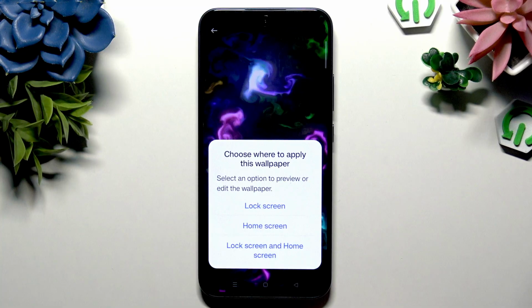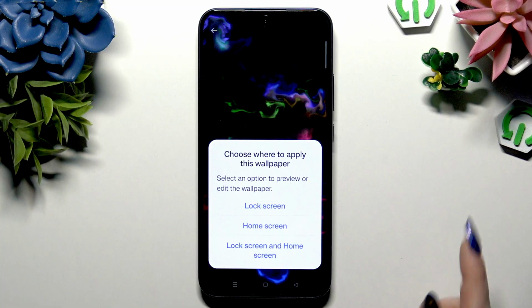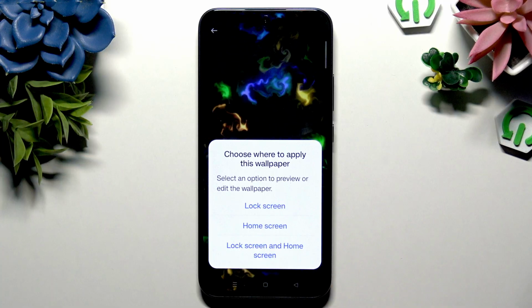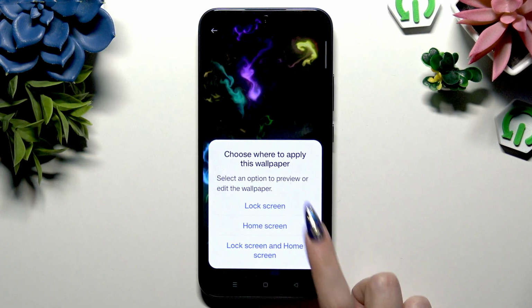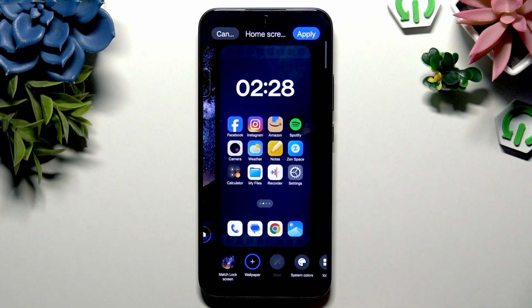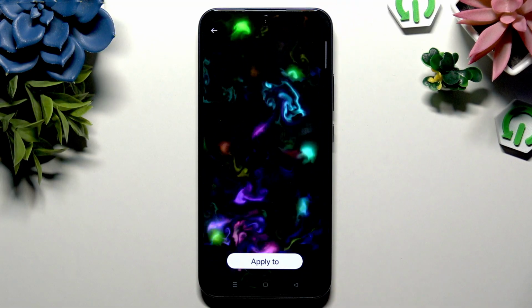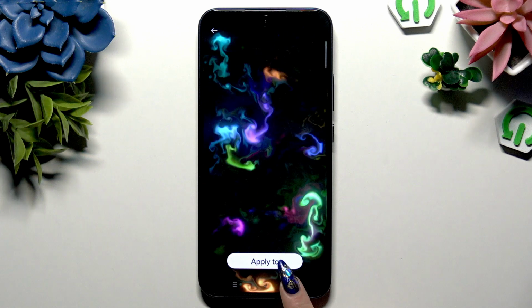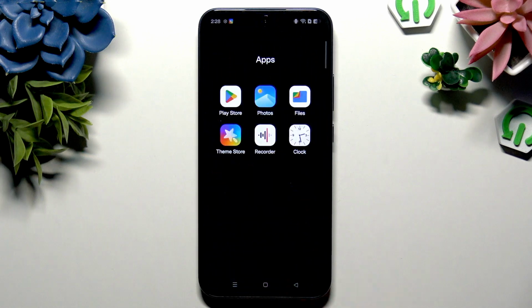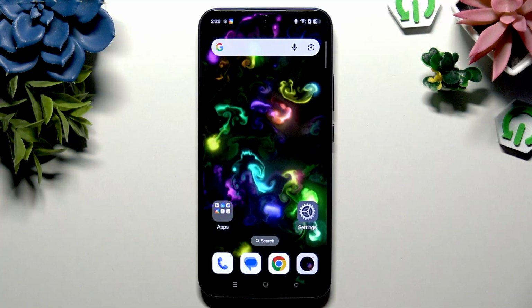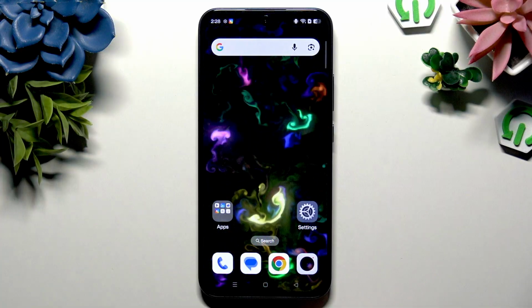apply it by clicking on one of those options, Lock Screen, Home Screen, or Lock Screen and Home Screen. Make sure to tap on Apply at the top right corner to save your changes and then go back. So when I do that, as you can see, my wallpaper was successfully applied.